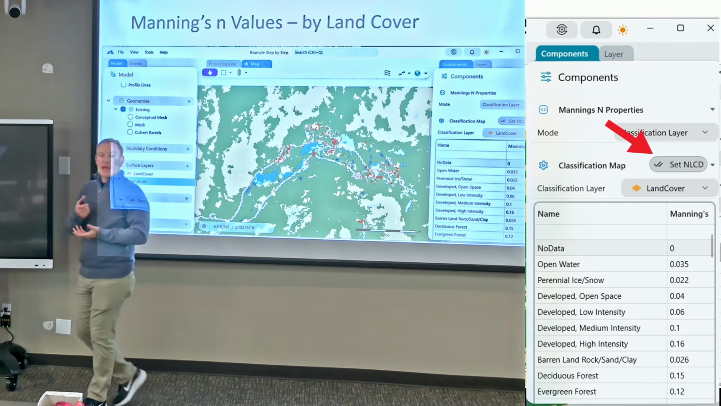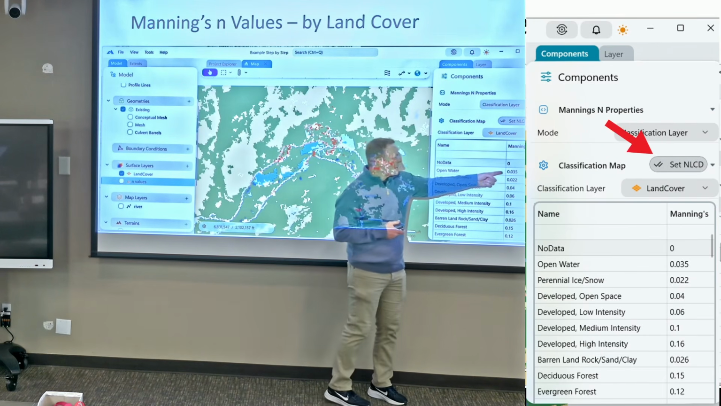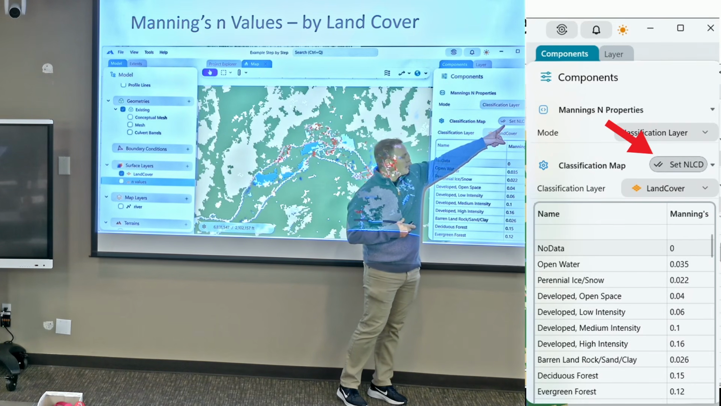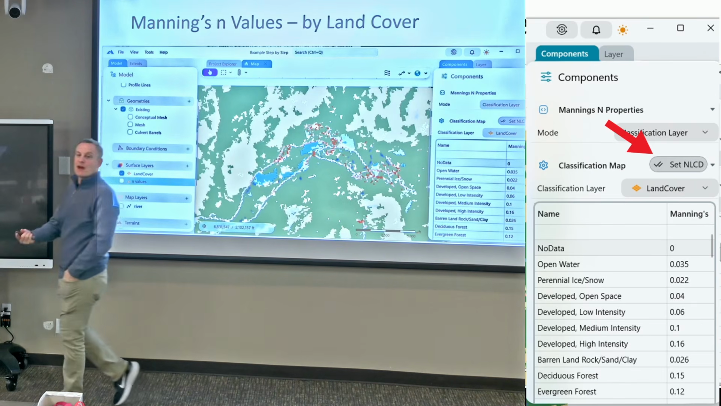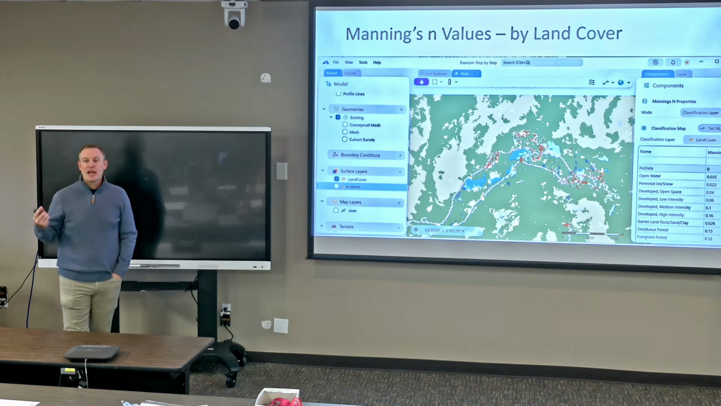We've also added a little button so that we can set these default values for the NLCD data. It's this little Set NLCD Data button. It'll set them to the average of the published values from Chow's Handbook of Hydrology. So it is just a start.